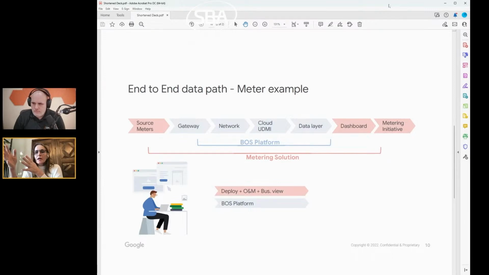From the data layer, you have the dashboard where you can visualize the data, and you can hand it off to your different metering initiatives. So in this one, it's a read-only path. You have what we call a solution, this end-to-end from the meter all the way to the end user, and then you have the platform in the middle.